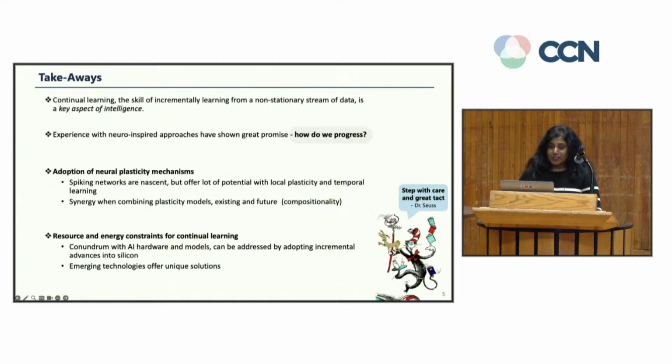So if I have to summarize the takeaways from this talk: continual learning, the skill of incrementally learning from a non-stationary stream of data, is a key aspect of intelligence. And we would say it is one of the grand challenges in the ML community. And experience from neuro-inspired approaches has shown great promise, and how do we progress from here?